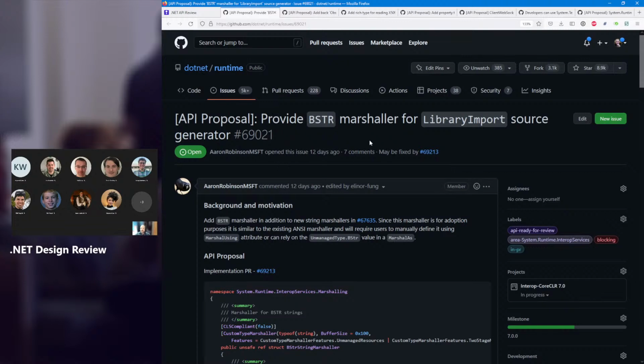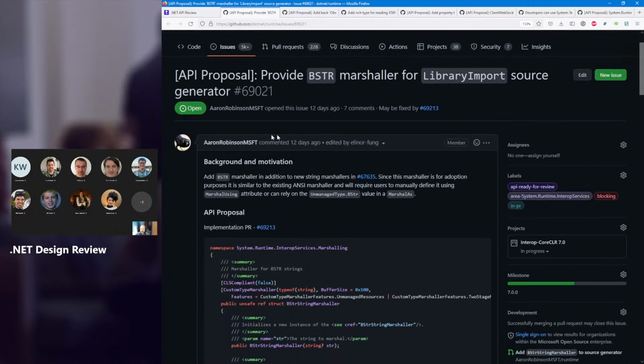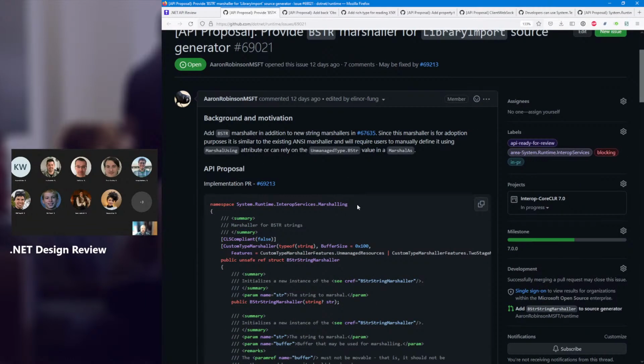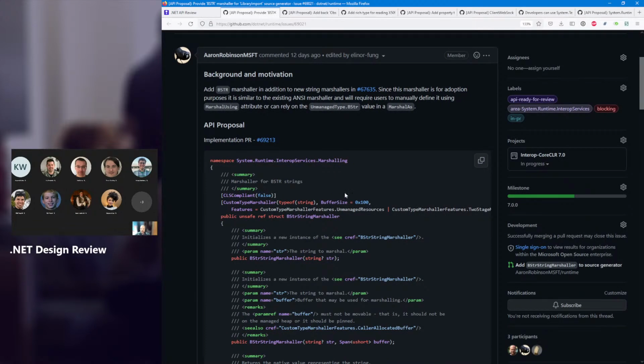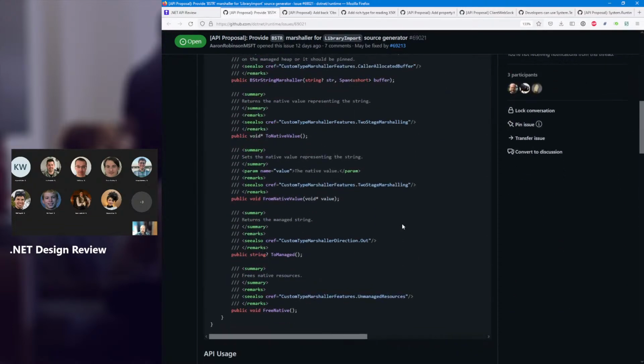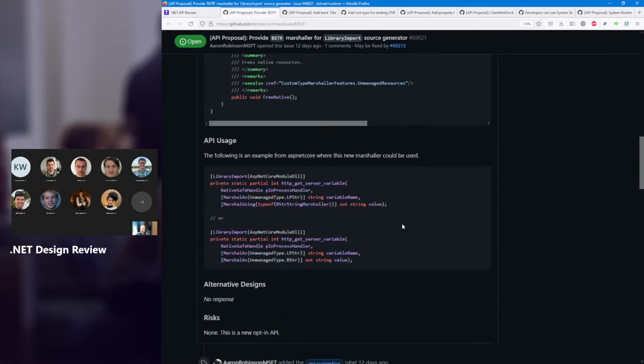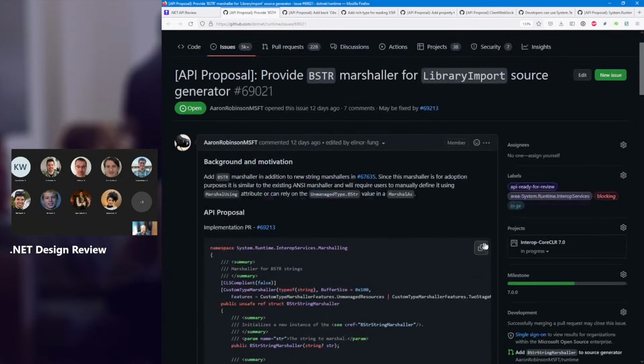All right. So, provide BStr marshaller for library import source generator, 69021. We talked about this with an email, and it's a string marshaller. It looks just like the UTF-8 string marshaller, except this says BStr, and the type's already defined elsewhere. It looks exactly the same. It's in the right namespace, and we have all the stuff. Does anyone have any objections?